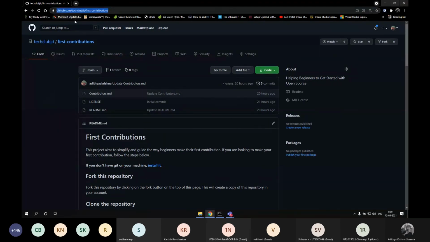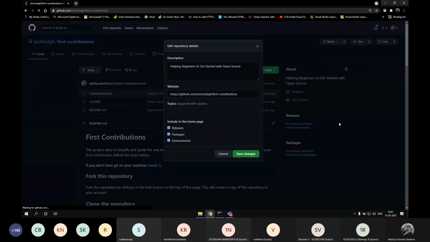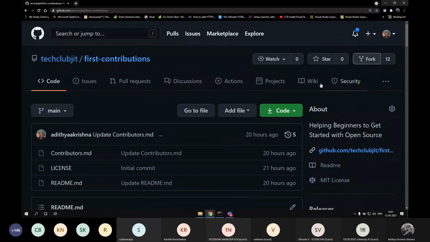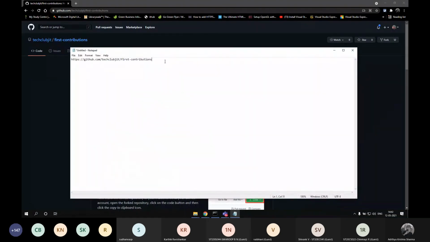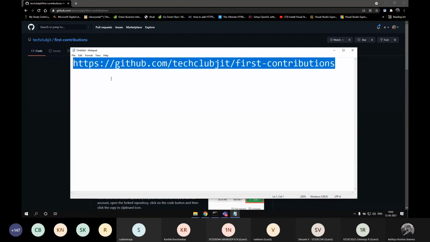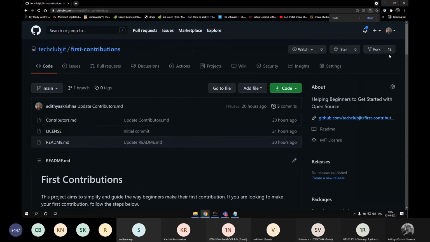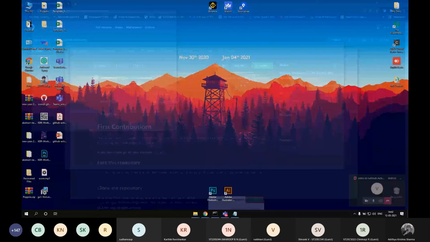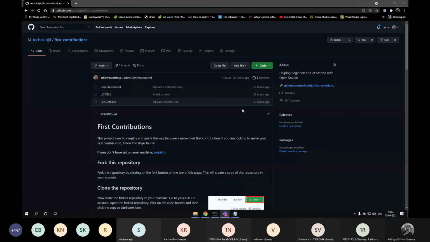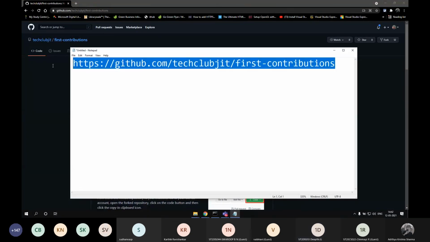Guys, this is the repository which you have to go to. Just give me a minute. This is the repository which you have to fork. You have to go to this URL, then click on the fork button. The fork button is this one. Is anyone of you still having trouble to fork it? Can you show the URL again? Yeah, sure. This is the URL.